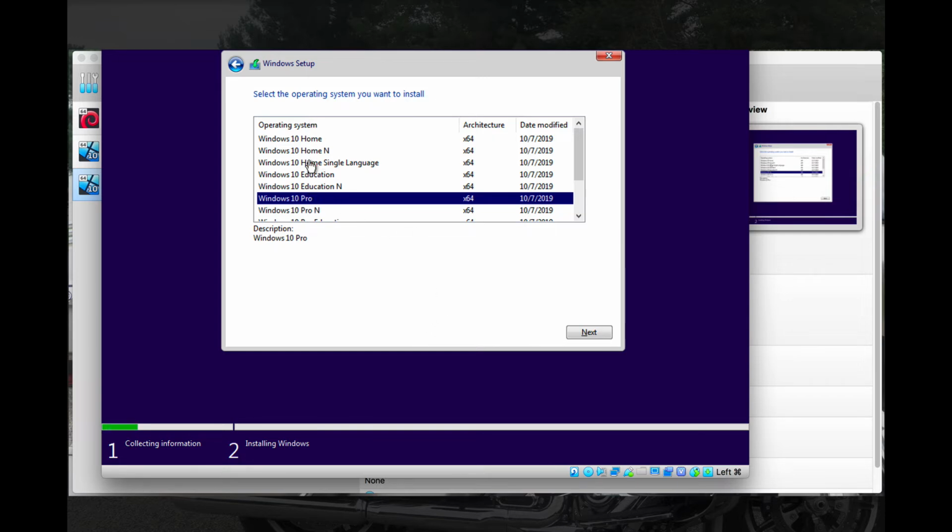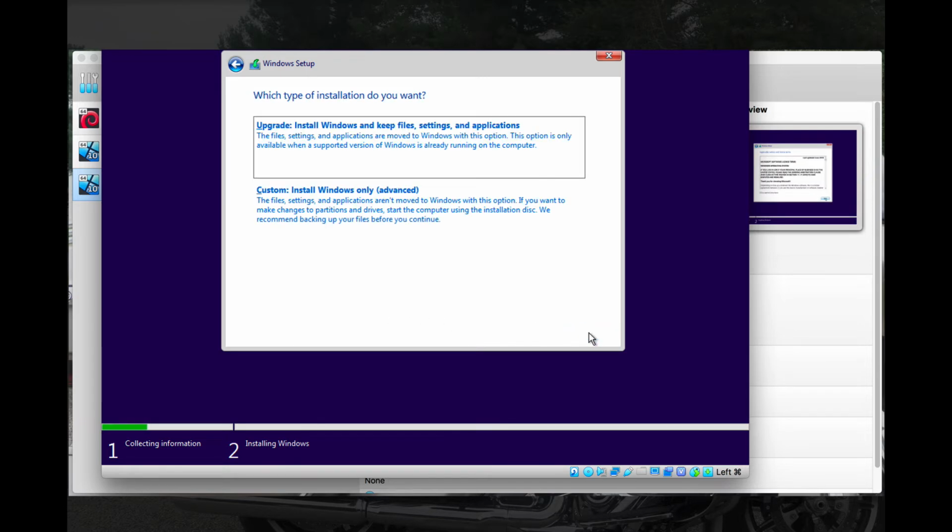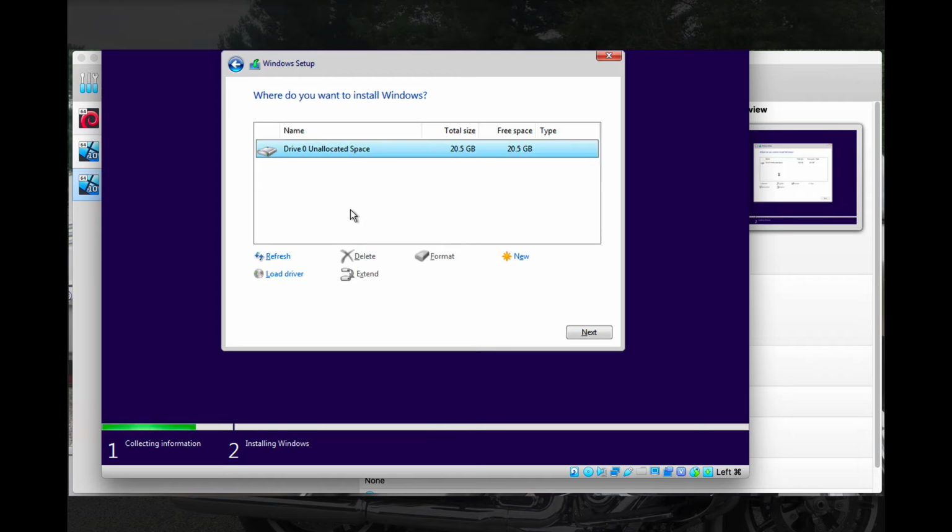So you got every different version of Windows that comes in here. I like to do Windows 10 Pro. That's what I'm used to running at work, so that's what I'm going to be evaluating. Click Next. Yep, I accept the licensing agreement. Click Next. I do the custom install, and it says advanced only. So at this point, even if you're not advanced, you will be today with me.